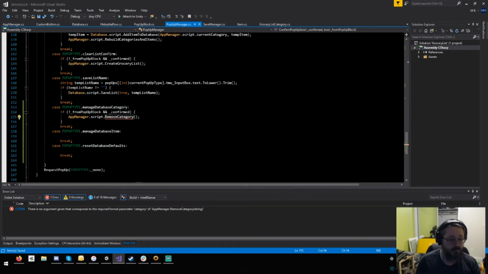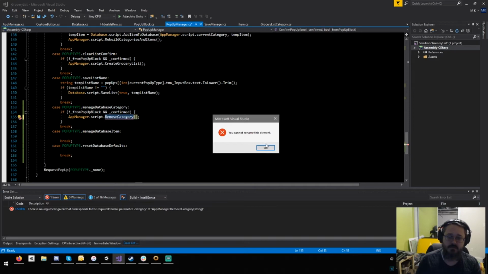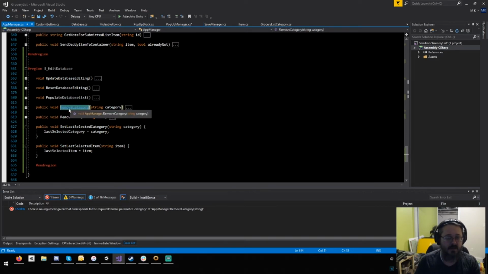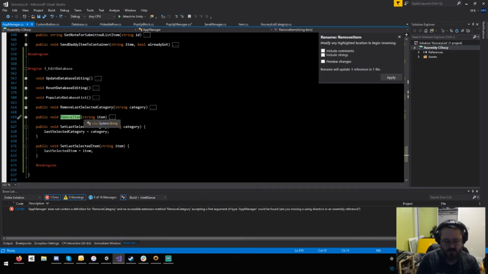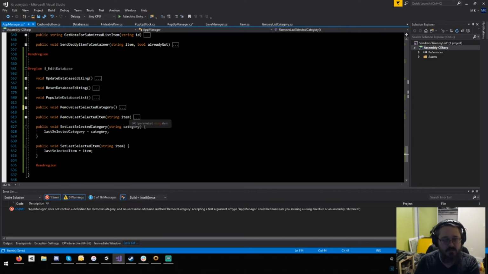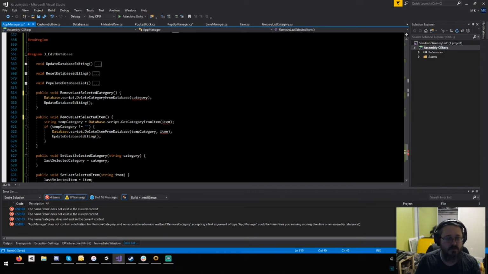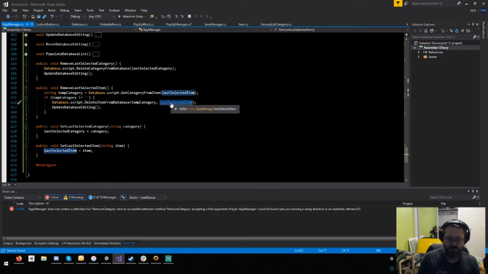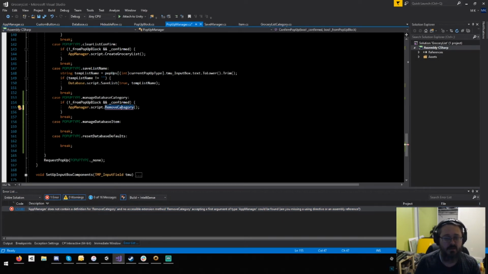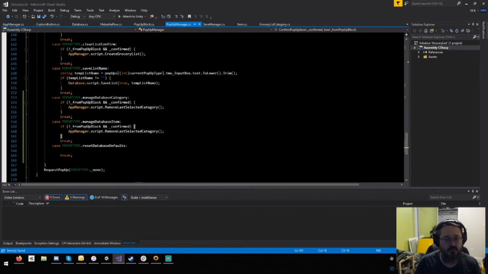So it would be remove category. Which category? But that's easy. It's in app manager. Actually, tell you what. Yeah, you're annoying. I'm gonna say remove last selected category. This is remove last selected item. So we don't need to receive category, we don't need to receive item, because what we're going to use is last selected category and last selected item. I like that.